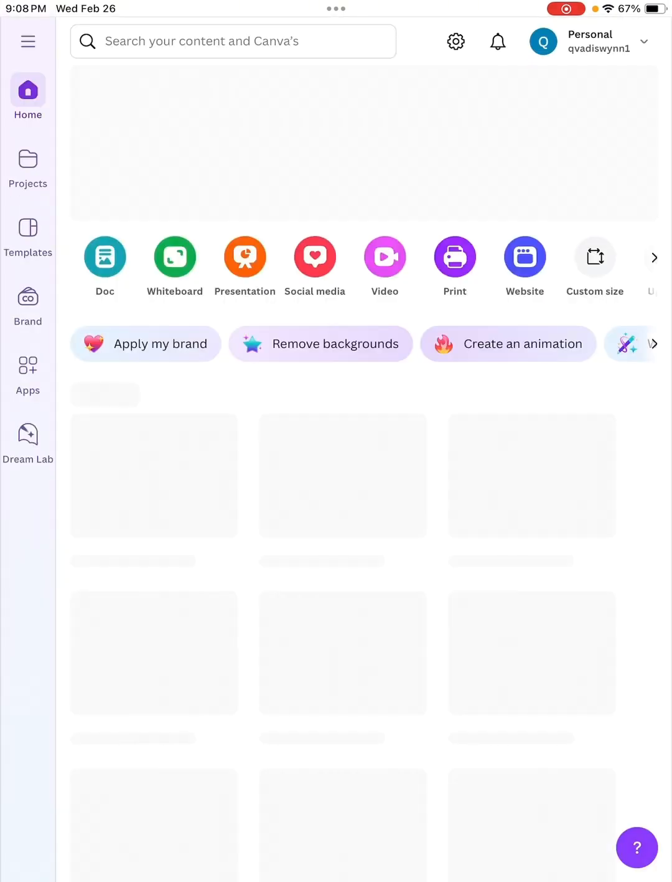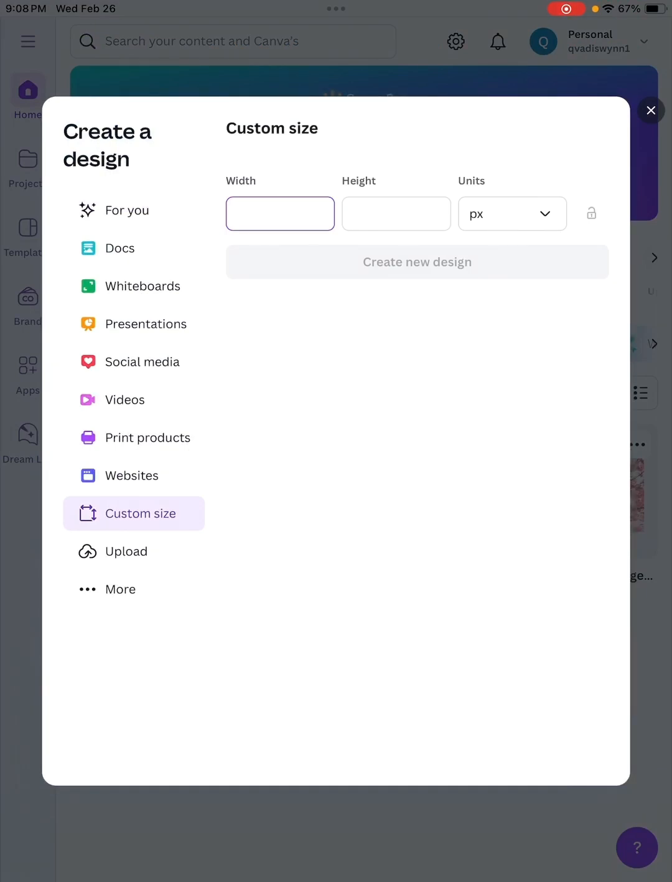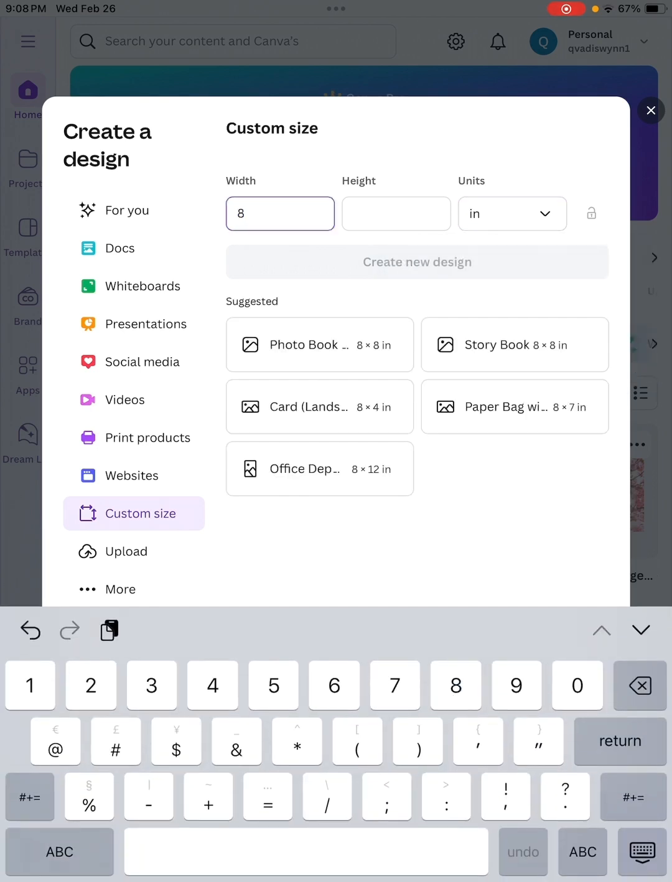I'm going to go to home. I think I just saw create a design, but anyway, we just hit custom size, just in case you didn't know. And go back into inches. And so usually we print things on 8.5 by 11, which is just a regular card.